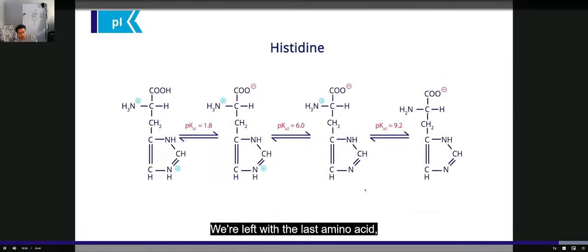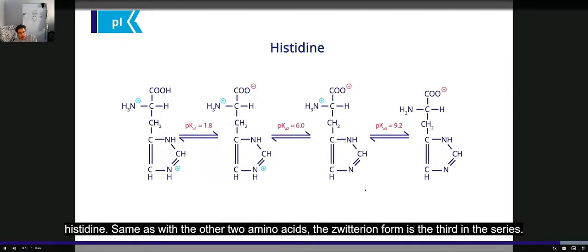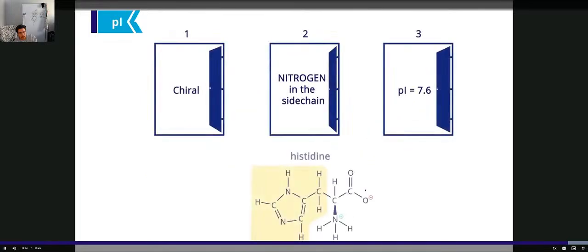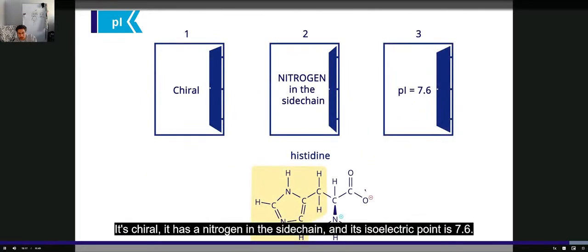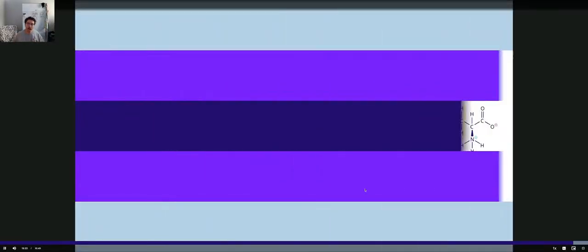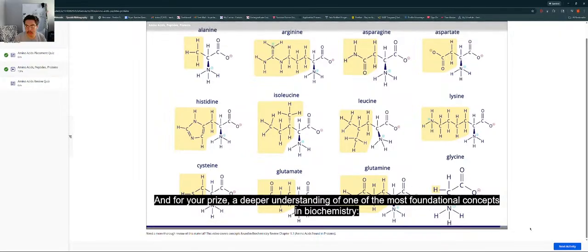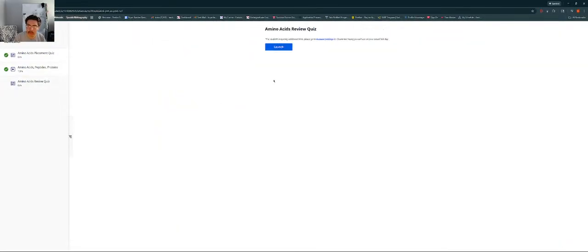We're left with the last amino acid, histidine. Same as with the other 2 amino acids, the zwitterion form is the third in the series. Averaging the 2 pKa's on either side, 6.0 and 9.2, gives us an isoelectric point of 7.6. Histidine is our mystery amino acid. It's chiral, it has a nitrogen in the side chain, and its isoelectric point is 7.6. Thanks so much for playing our game, and for your prize, a deeper understanding of one of the most foundational.